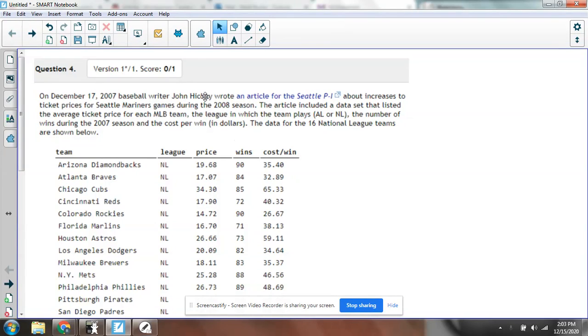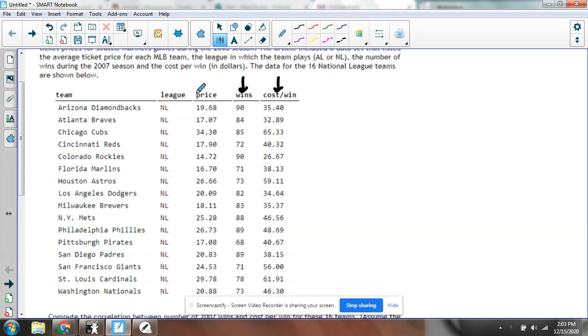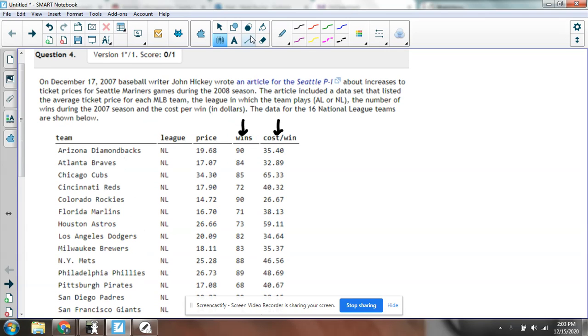Right, so we have this question, number 4, and this is the first one you asked about. You have all the data, it's way more data than you need, so we're just going to compare wins to costs per win. So the first thing you want to do is put the data from wins, your independent variable, into L1 in the calculator, and then the cost per win in L2.